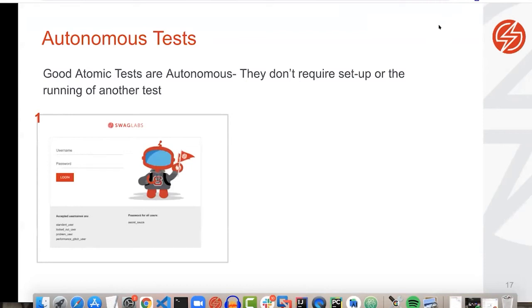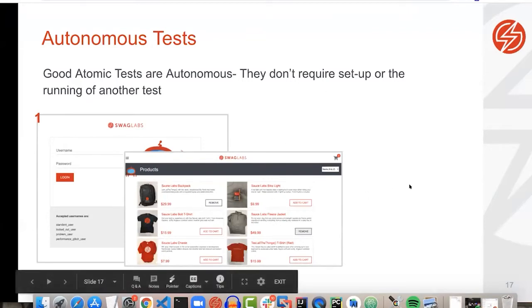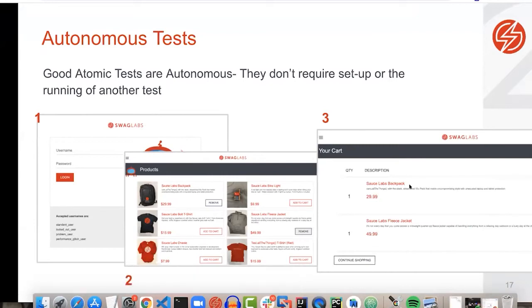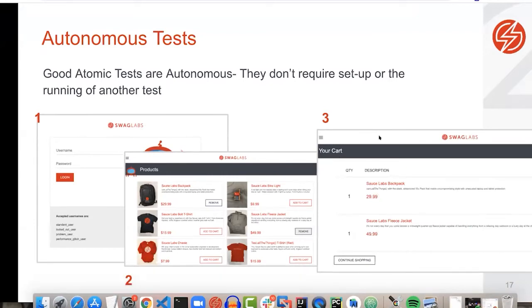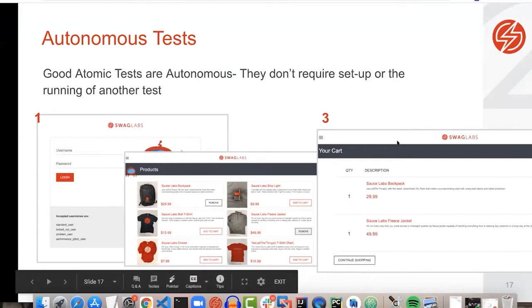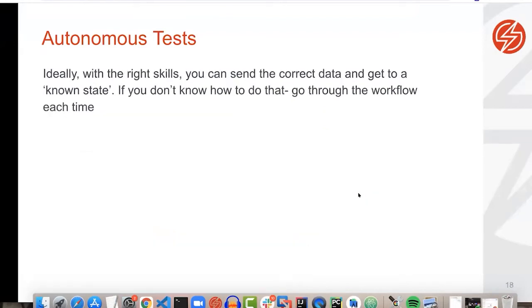We would want to create 3 separate tests: one for the login page, a separate test for when you're picking out different items to purchase, and then a third test for your checkout flow. Ideally, to get to this third point, you'd be able to pass all the data in. You'll already be logged in as the right user and have selected these for this test, and it would all happen in one place. With the right skills, if you know about API testing, you can send the correct data to get to a known state.